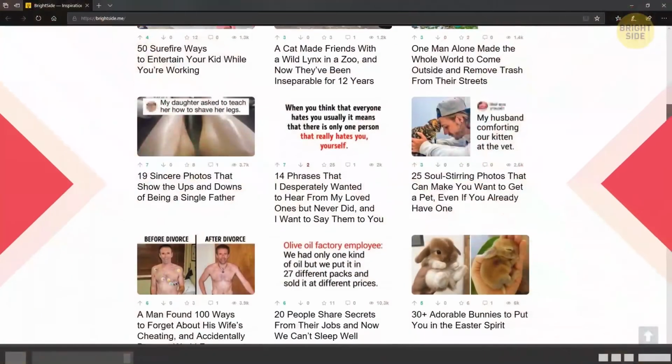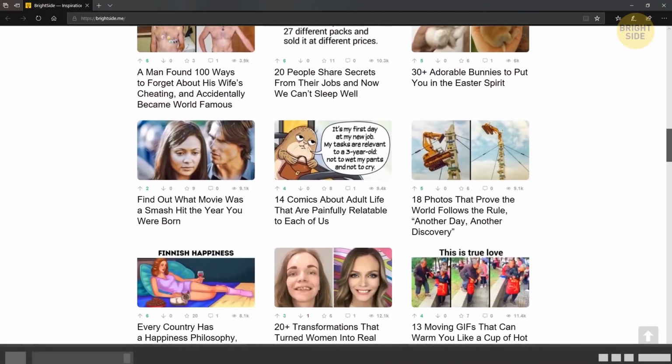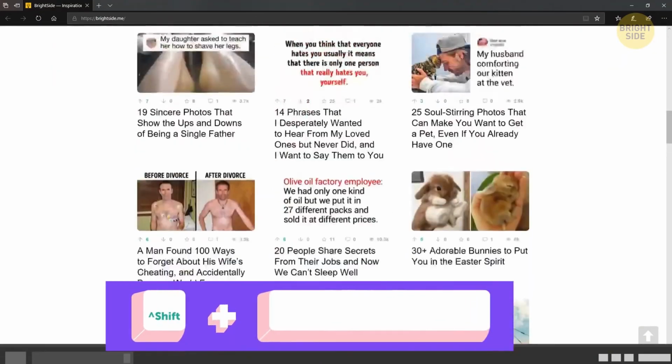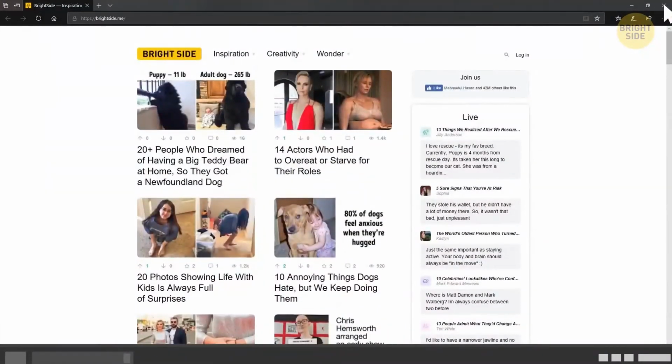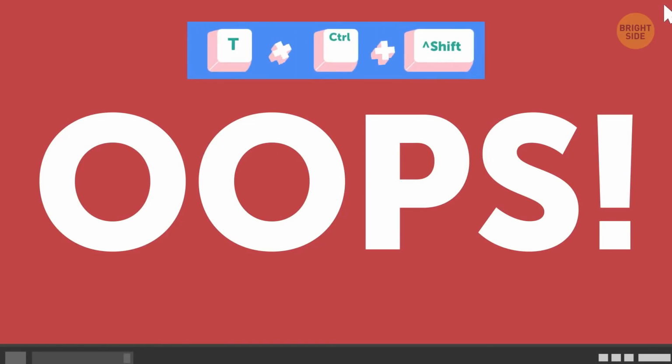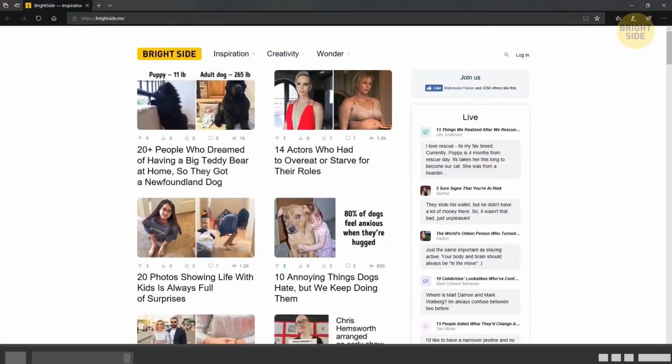If you scroll to the bottom of a browser page and need to move back up, press Shift and Spacebar to go back to the beginning. Plus, if you accidentally close a window, Shift plus Control plus T or Shift plus Command plus T for iMac will quickly bring it back.